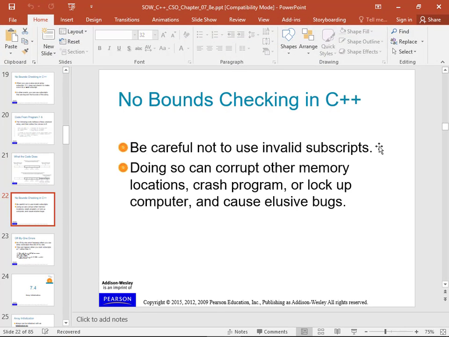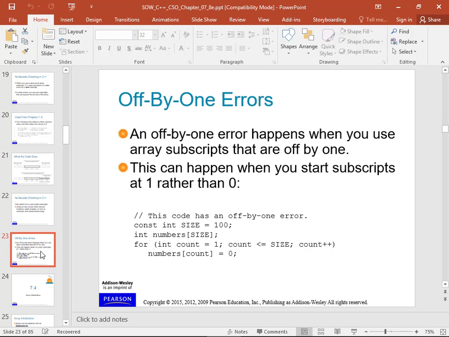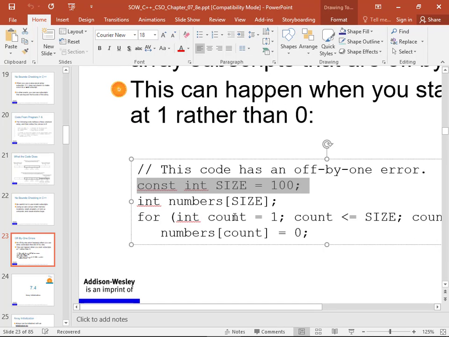So be careful not to use invalid subscripts because it can corrupt memory locations or crash your program or lock up the computer and cause elusive bugs. An off by 1 error is when you try to use a subscript that is invalid by 1. For example, if the size of our array is 100, and so we try to print out elements 1 through 100. Well, that's not going to work. If the array is of length 100, we can print out elements 0 through 99. And so trying to do it as though it were 1-based indexing rather than 0-based indexing gives you an off by 1 error.